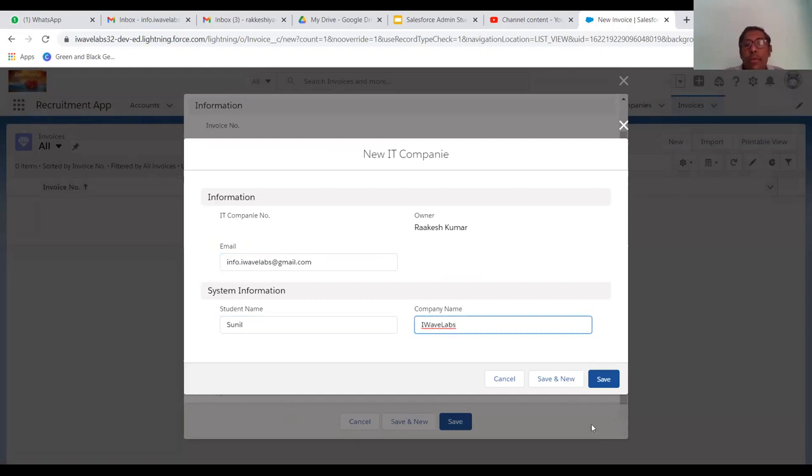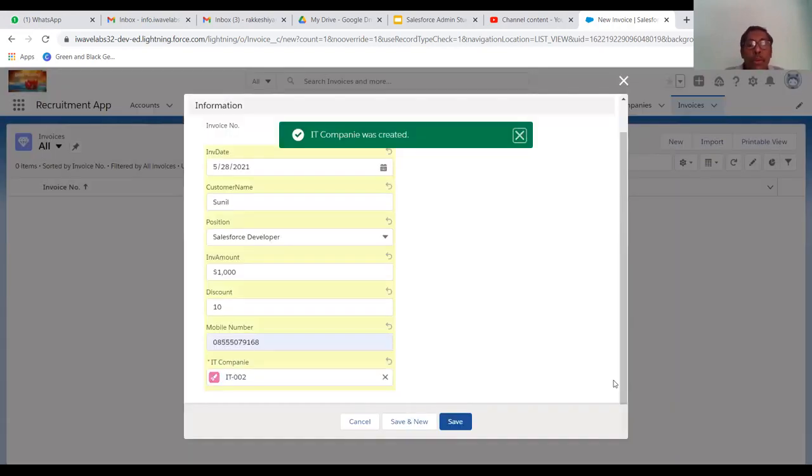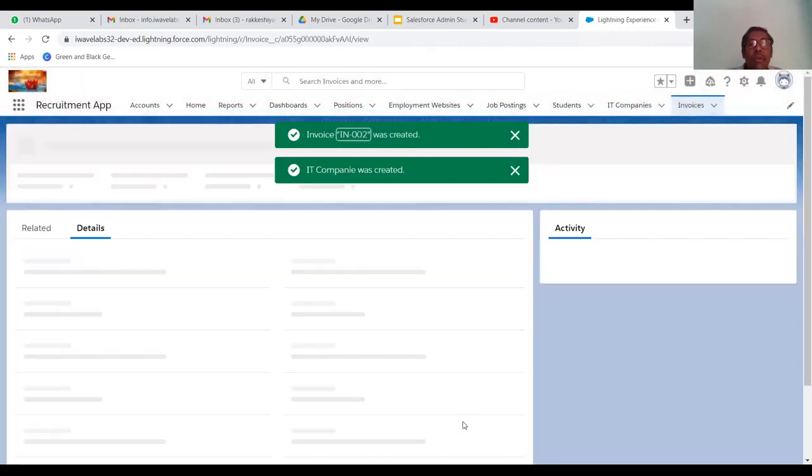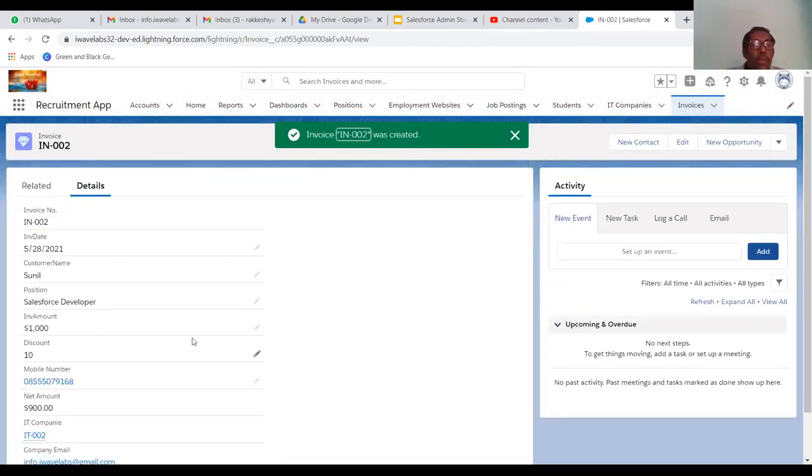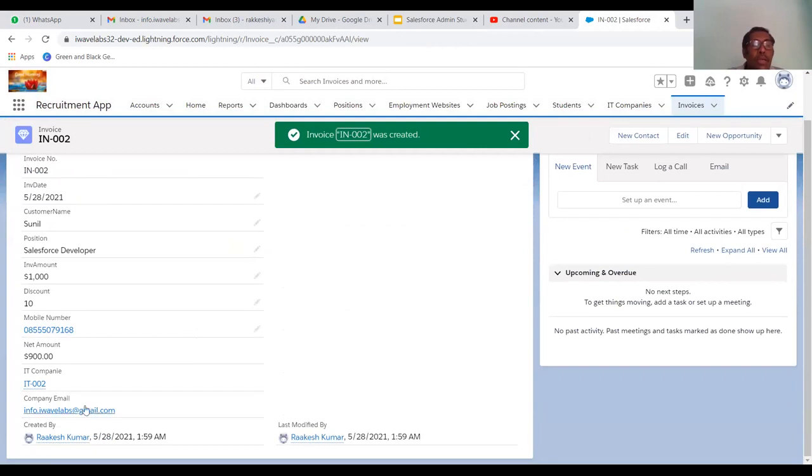After this, now I'm going to save it here. So both the details will be saved, and then you click on Save. So now the invoice will be generated. Now you can see the company email ID has been pulled into the invoice. Normally, an invoice doesn't have this field called company email ID, so we try to pull the company email ID from the other object called IT Company.